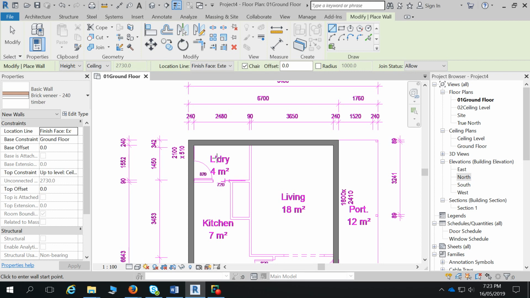So go New. Choose the architecture template. Okay. And then go to Elevation. Set up the elevation again.